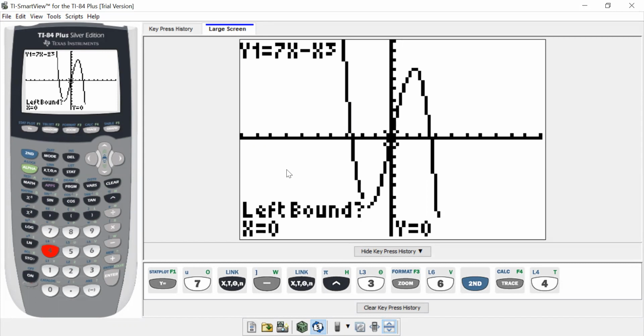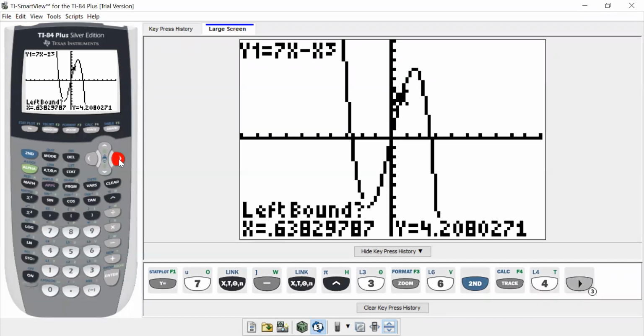The first thing that you'll notice is that I'm being asked a series of questions. They're asking me for a left bound. What you want to do at this point is go slightly to the left of where your maximum is. If you look at the graph here, the maximum we're looking for would be right up here. So to find that, you want to go slightly to the left of that maximum. I'm going to hit the right arrow key enough times until I am just slightly to the left of the maximum that I'm looking for.